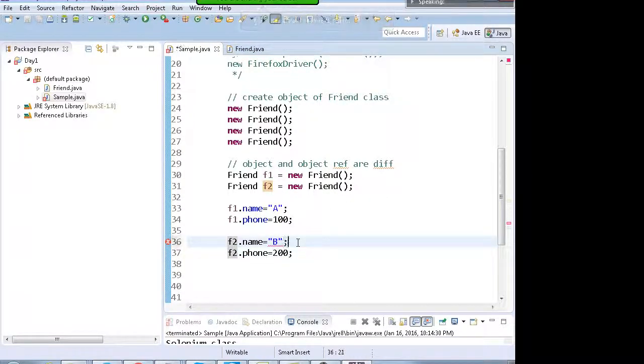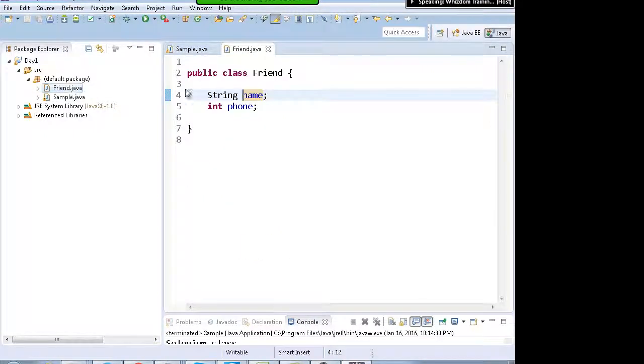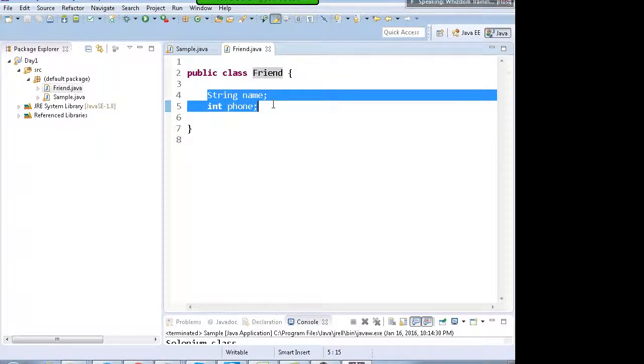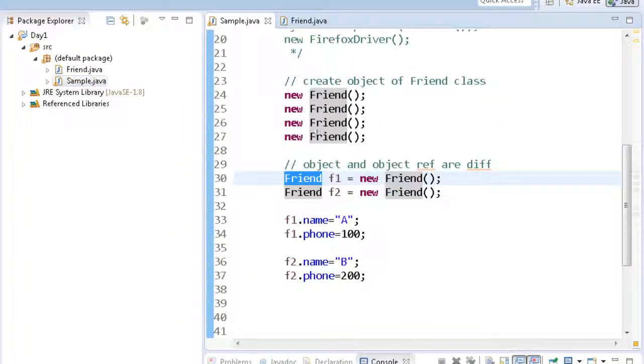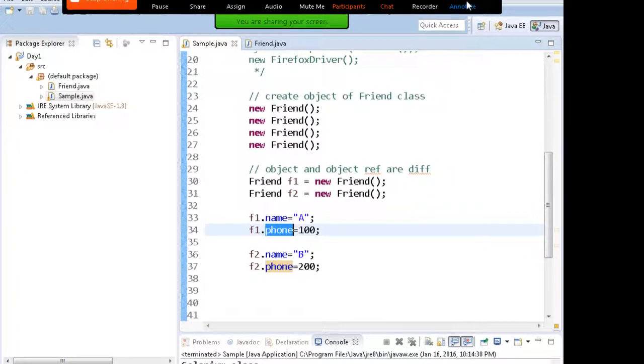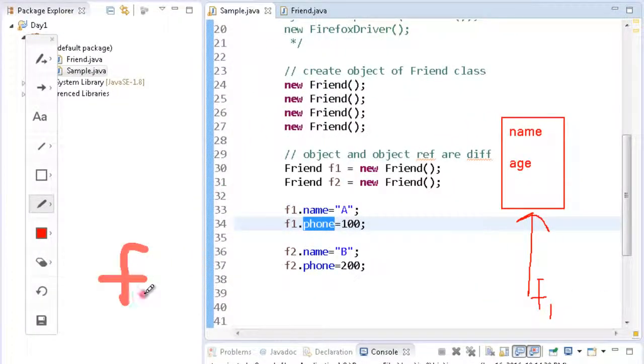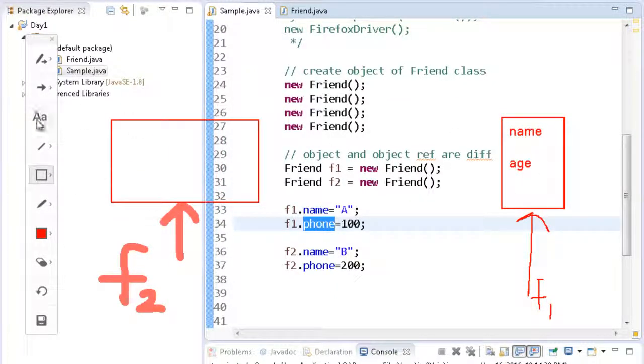Friend is this class. This is public class friend which I just created. It has just got 2 variables. But by creating the object of this class, I can assign every object a different value. In the memory f1 will be over here, f2 will be over here. It will point towards a different object. Over here for f2 the name will be b, for f1 the name will be a and phone 100, and phone will be 200 over here.